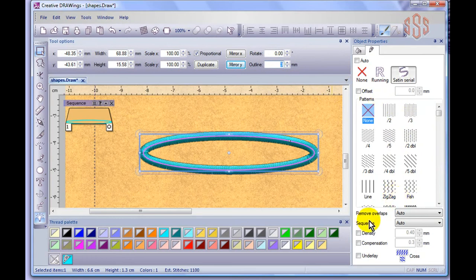Now, I'll just skip over the remove overlaps and sequence for a moment. Those are generally the same as they were for the fill stitch tab. I don't believe there's any real difference. I think, in fact, you'll find that they're almost exactly the same. But let's just look.